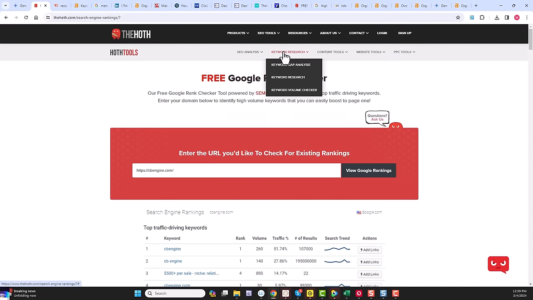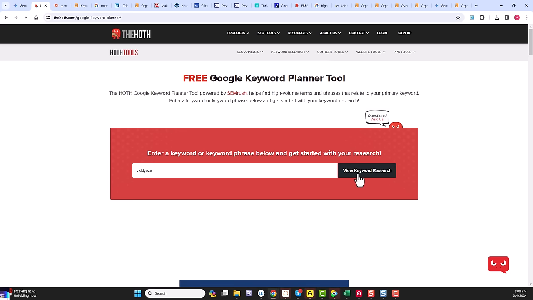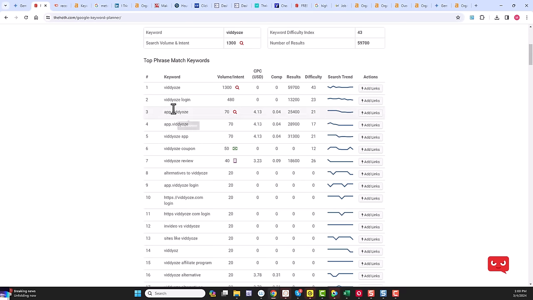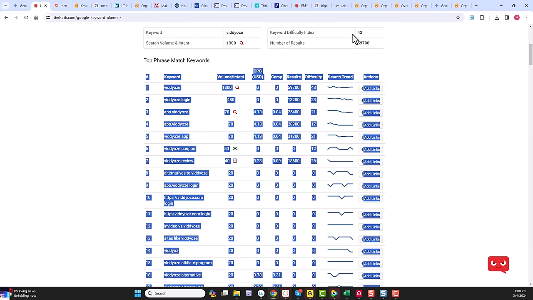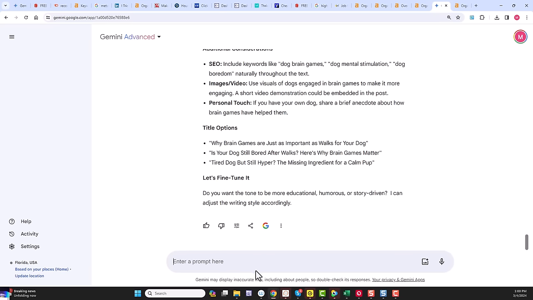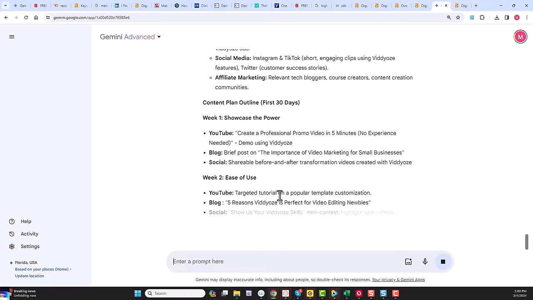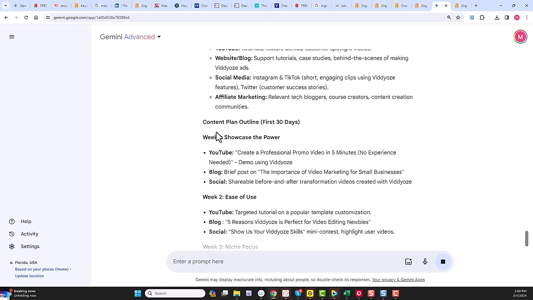We'll go to keyword research, type this in here, and then I can extract some of these top keywords. Then I go to Google Gemini and say, now let's do the same for a product called Videoys. And it's actually going to look up the product, find the info, and do the work for me. Check this out. It's doing everything super fast. And it's even making a 30-day content strategy outline.